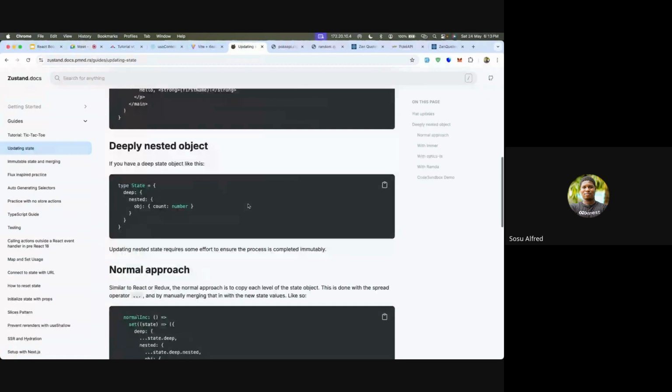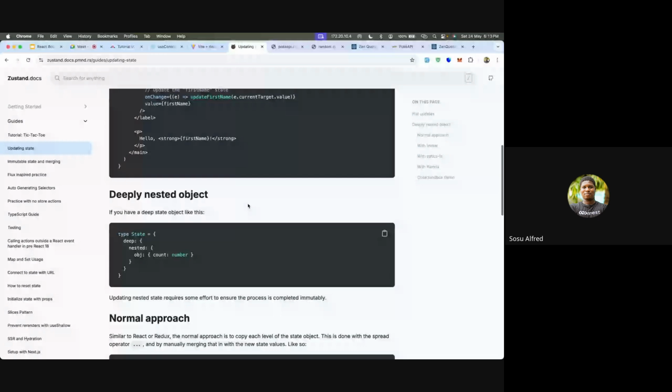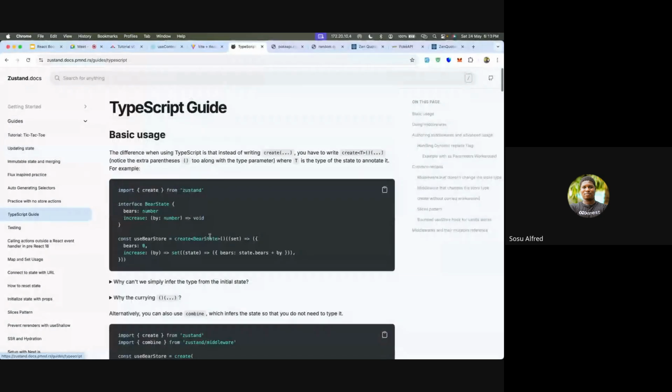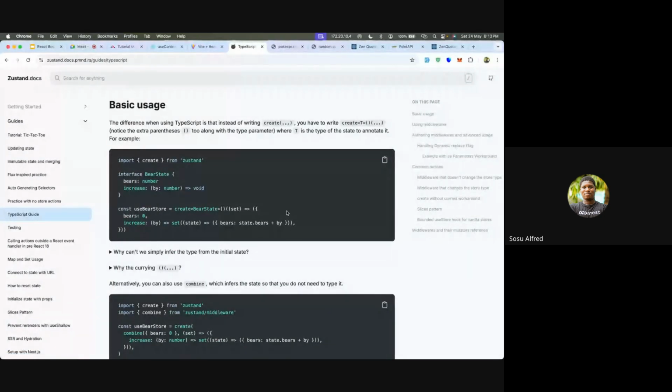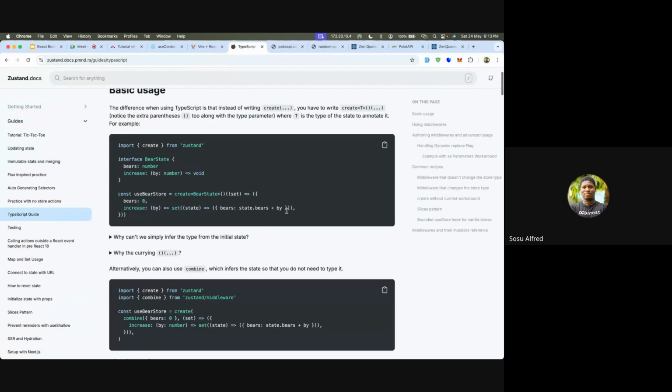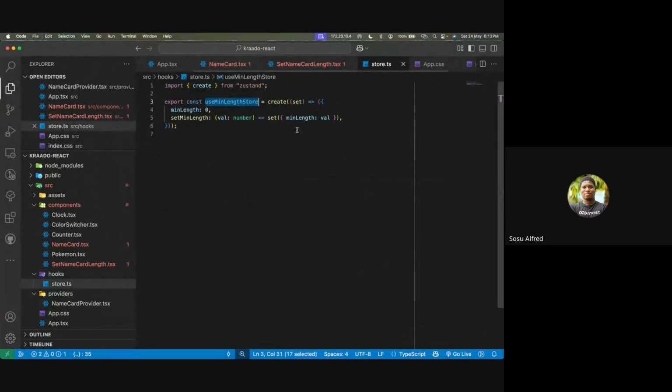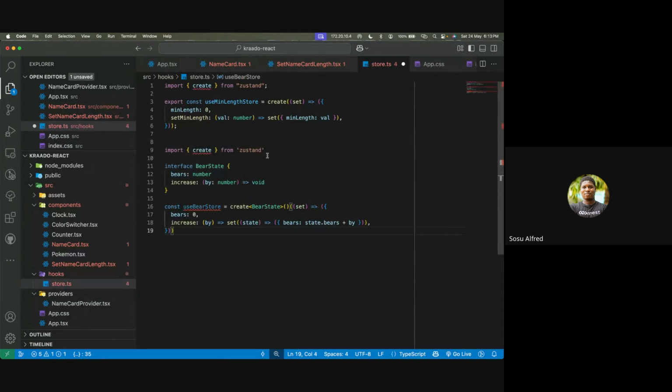I have no idea what's wrong now. With the TypeScript guide. What's a TypeScript? Yeah, I'm just going to copy everything verbatim and then paste it and see what happens.